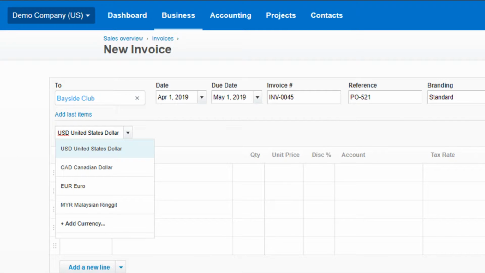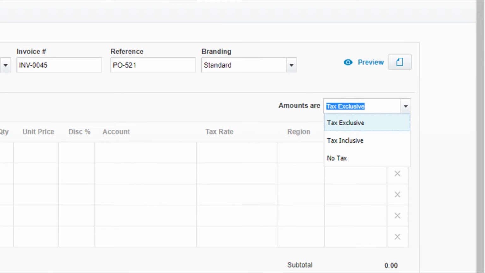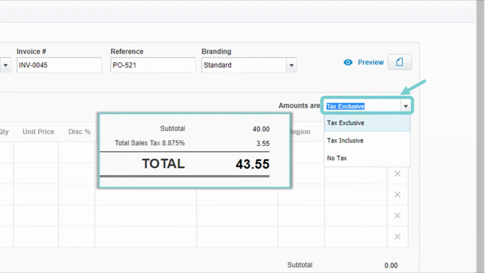And the next one that you need to fill in is the currency of your invoice. I'm going to choose USD. And then the next part is the amounts. Whether your amount is tax inclusive or exclusive, or there's no tax, you can choose either one of it. So I'm going to give you an example here. In my example, my tax exclusive value is $40. So if I'm going to fill in all the details based on the excluded tax value, I'm going to choose tax exclusive.